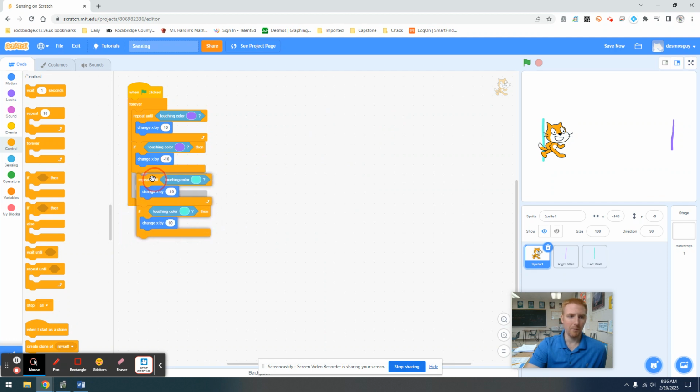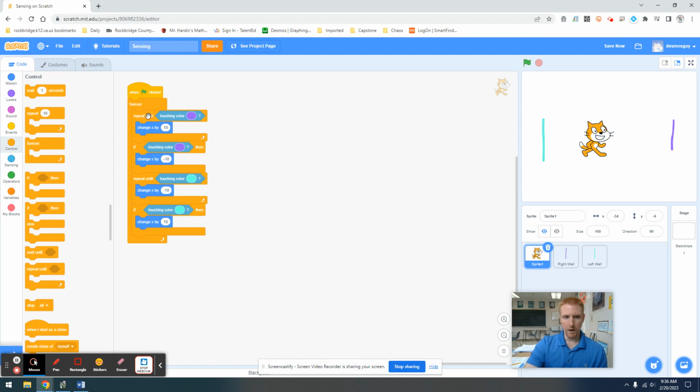It should be enough. Before I run this thing, I'm going to kind of run through the code. So forever. So just back and forth until I tell it to stop. So we put the cat in the middle. All right, until he touches the purple line on the right, change X by 10. So he's just going to constantly move over until he gets here. If he's touching that, change X by -10. And then repeat until he's touching this line, go back -10. As soon as he touches that, change by 10, and then we'll start back over through the loop.